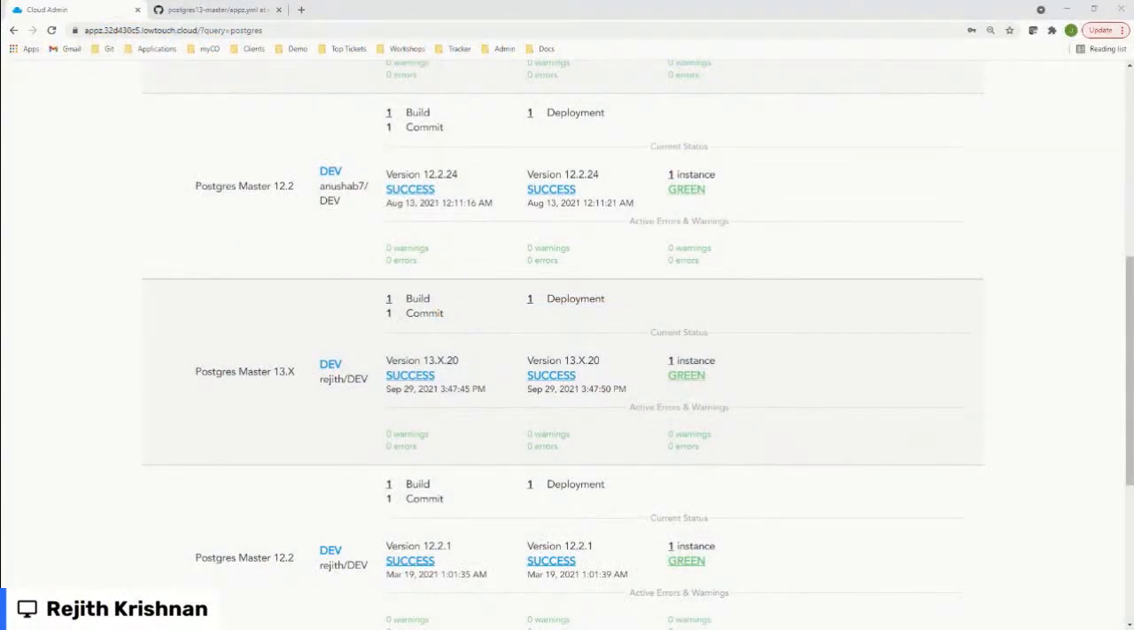All right. Again, I just got the Postgres records here. It's the same, we have the build log here.